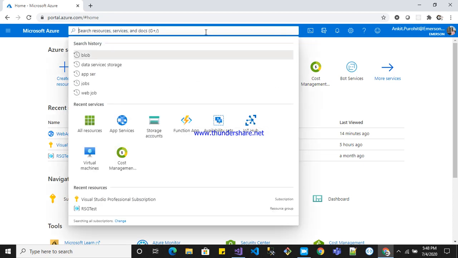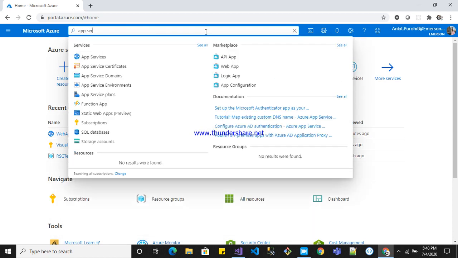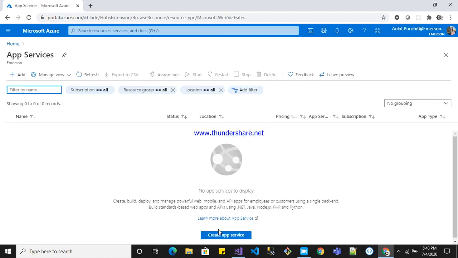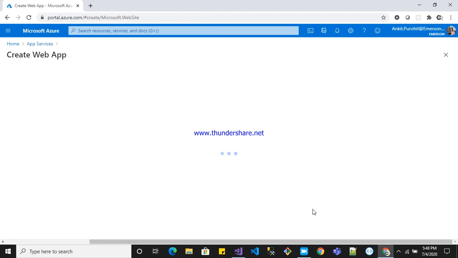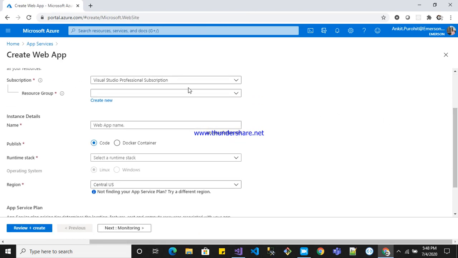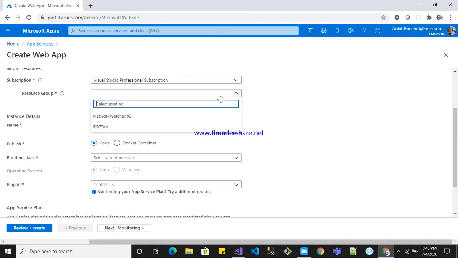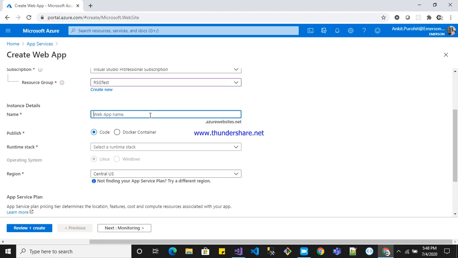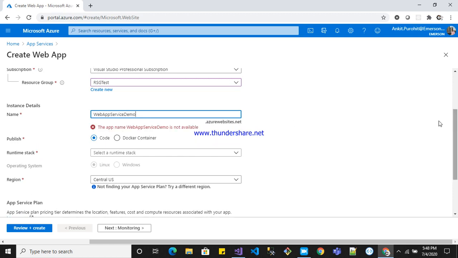Before creating a web job, we have to first create an app service. So just type here app service, by which we can deploy our web application, mobile application, services or functions. I'm using my Visual Studio Professional subscription. For the resource group, I have already created one. Web app name: web app service demo 1.